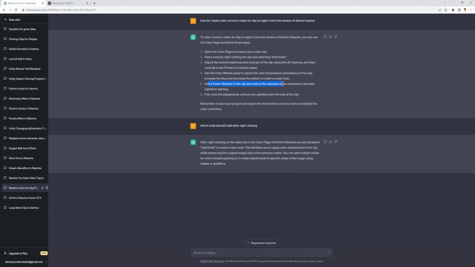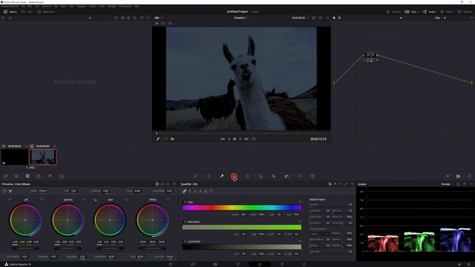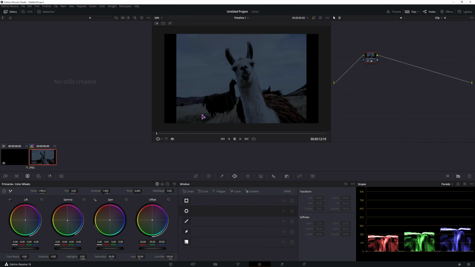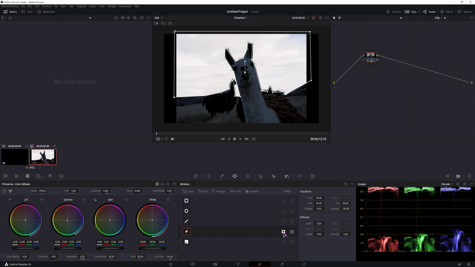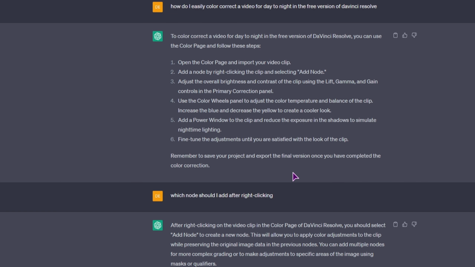Add the power window to the clip and reduce the exposure in the shadows to simulate nighttime lighting. Ideally, this would be a mask that would go around the subjects. So I'll just make a quick example how that could look like. Definitely not what you want, as you can see. So the result is definitely not what I wanted. And if you're a beginner, you will probably want to make some follow-up questions, like how do you add the node, even though the node is already added. It can give you some explanations.